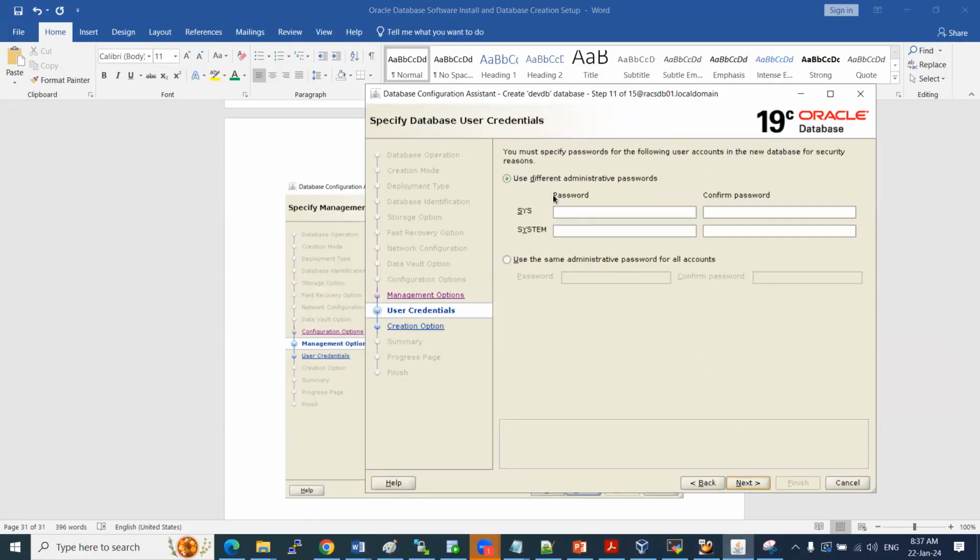Next one is this one. This is very, very important. As part of our database creation, these two are the main admin users. SYS is the main admin user and SYSTEM is also an admin user. If you want to keep different passwords for both, we can use this option. These are the main two users. It is going to show it here. But other users also, almost 37 users, are there. Those are locked by default. Only SYSTEM and SYS users are unlocked. If you want to keep the SYS and SYSTEM users with the same password, you can select this and put the password.